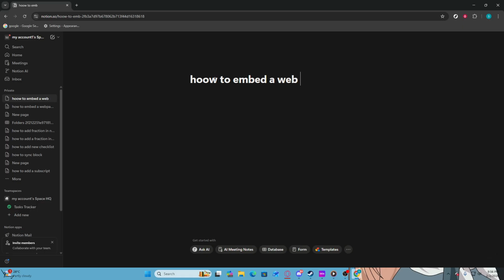Once the new page is open, type in a title relevant to the web page you wish to embed. This title will help you identify the page later. After entering the title, click on a blank space within the page to ensure your cursor is active.